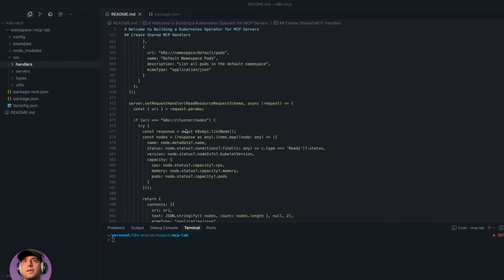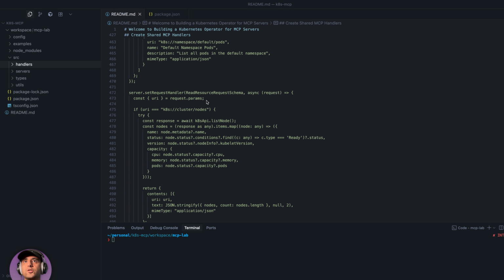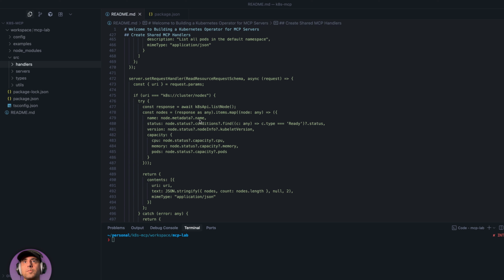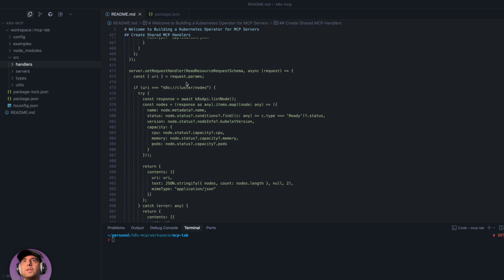If the AI application wants to actually read those resources, not just list them, but actually read information from our cluster, we need to have a request handler for reading resources. One of the things that are specific to resources are the URIs that we specify to uniquely designate the resources. We use the K8 protocol and cluster/nodes, for example, for the nodes.